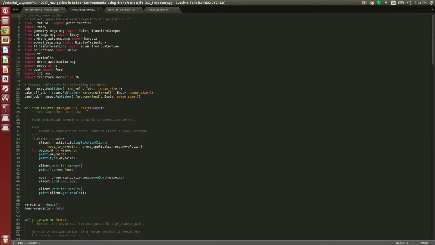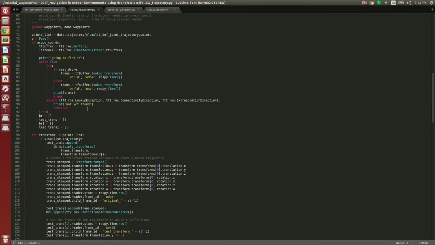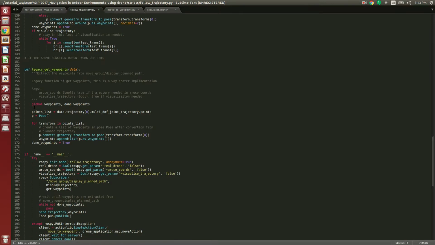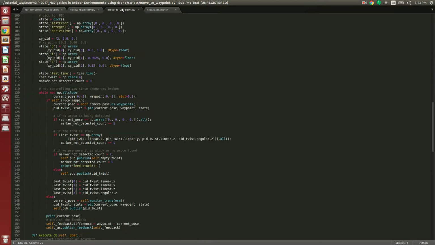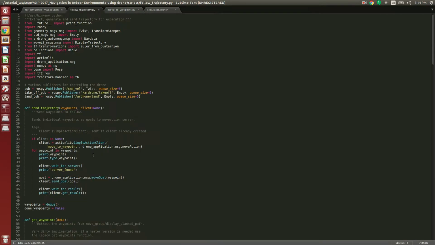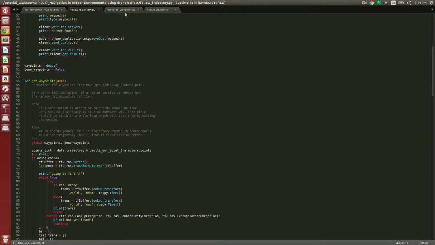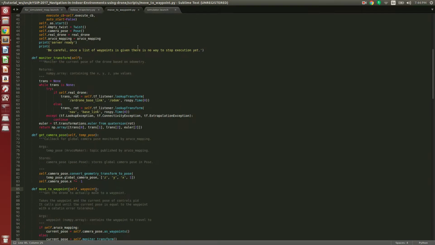And follow trajectory basically reads the trajectory from MoveIt. So the reading is done over here. This is a simple way of reading the trajectory, and once the trajectory is read, it is sent to move to waypoint, which then executes the trajectory.